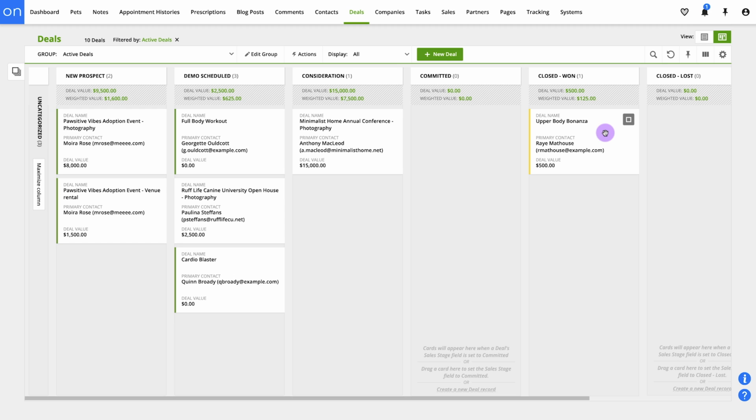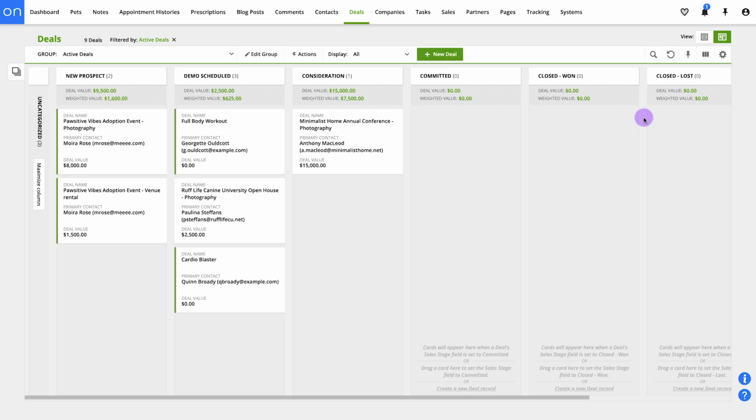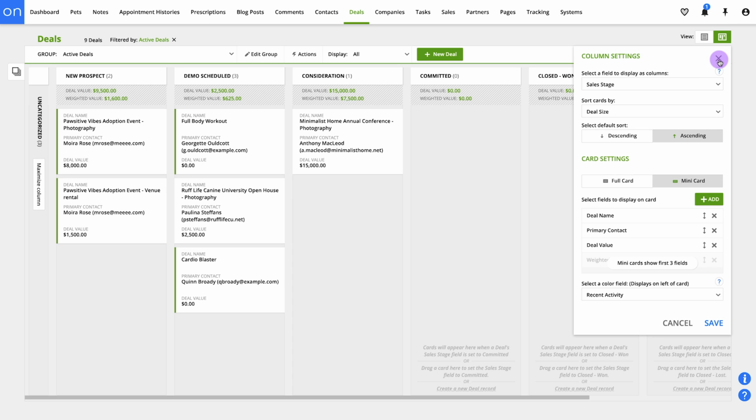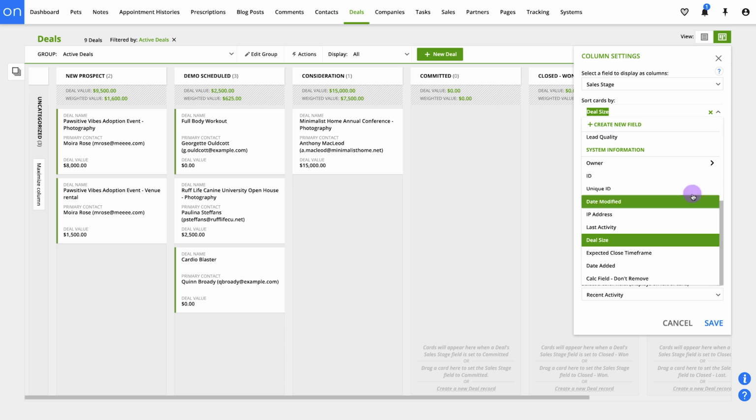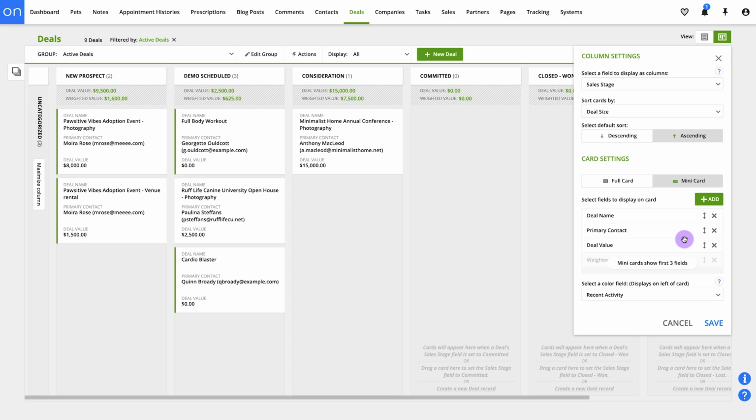When you drag a deal to the closed won or closed lost columns, your deals won't be considered active anymore and won't appear in your active deals group, which is exactly what you want since they're no longer an active deal. To make it even more useful for your business, you can customize this view as you see fit. For example, you can sort the cards in each column by deal size if you wanted by clicking the gear icon in the top right using the Sort Cards By dropdown and selecting deal size.